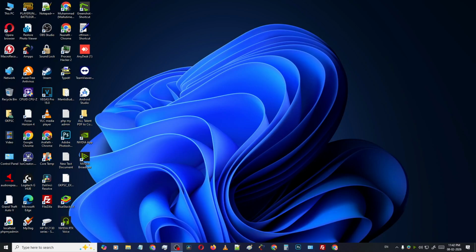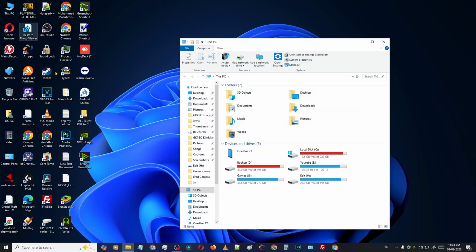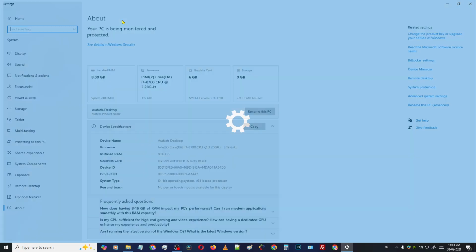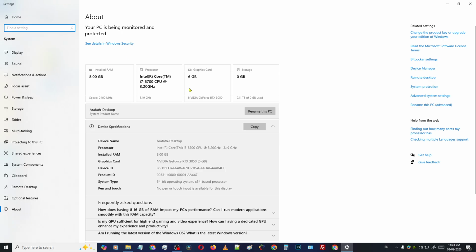In this video, we're learning how to understand what your RAM speed is. Okay, in Windows 10, simply open your This PC, that means My Computer. Then you can find the option of System Properties on the top. Okay, like this, open it. Then just wait. This is the About page of your PC.